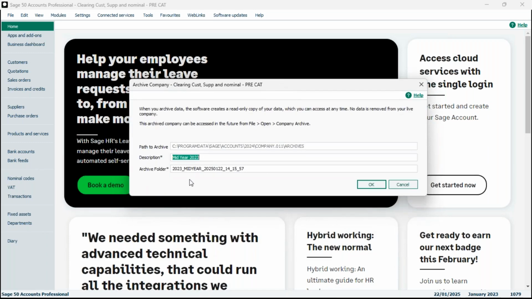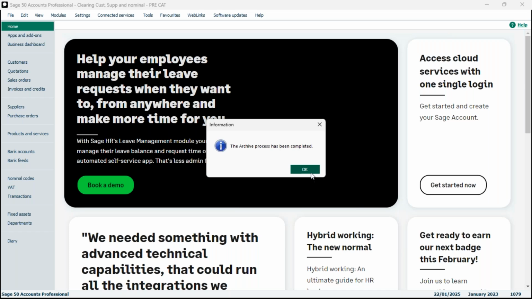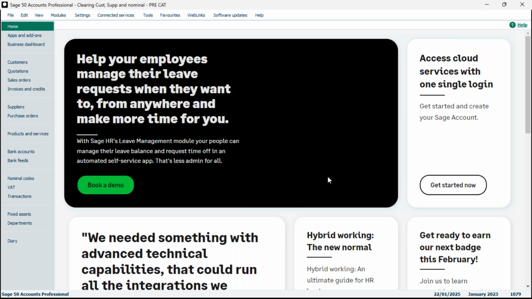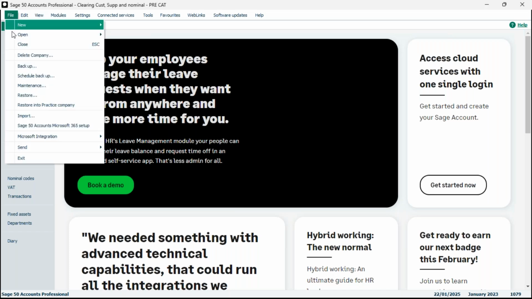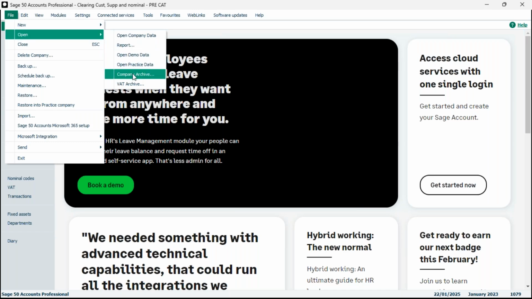I can't change the location, but I can change the description and the folder if I wanted to. As you can see, I'm on a slightly older data set there, 2023. So I'm just going to say OK to that, and that's archived my data. That can be accessed through File, Open, and then Company Archive.